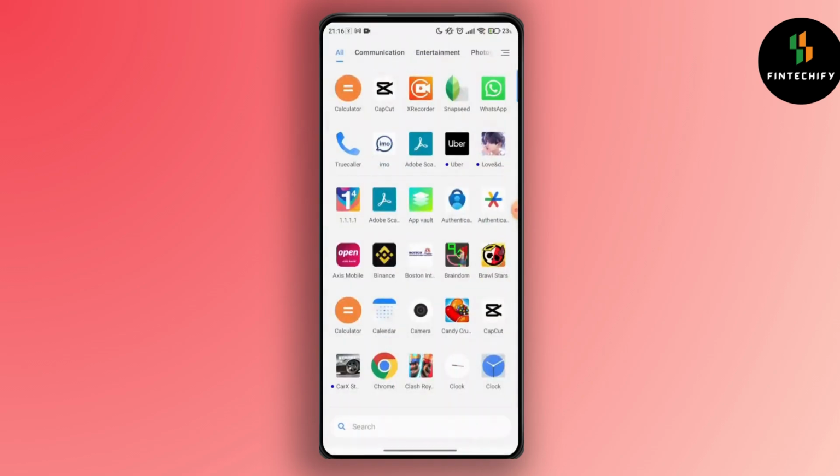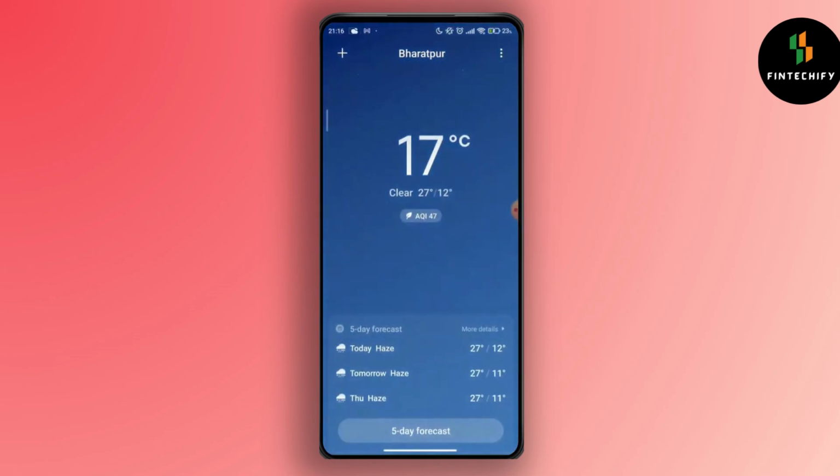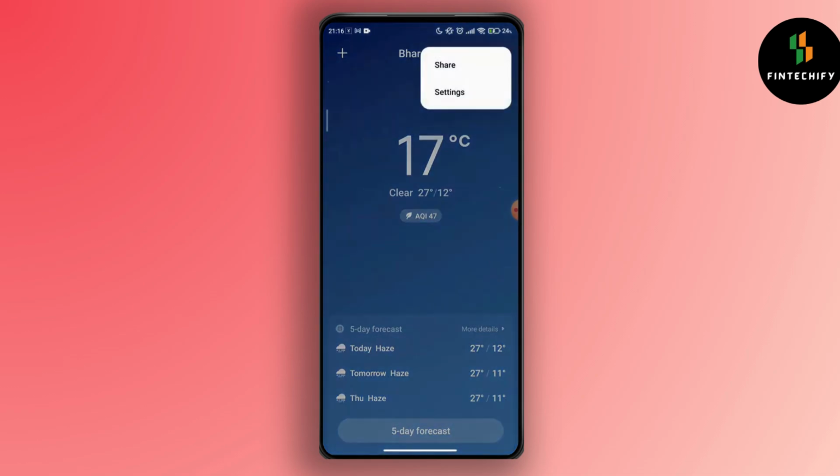So first of all, you have to open up your weather app. So you have to go through your app drawer and go for your weather app. Once you are on your weather app, you have to look for the setting icon, or you can see the three dot line which is on the top right corner of the screen. Just tap on that. So it will be based on your weather app.